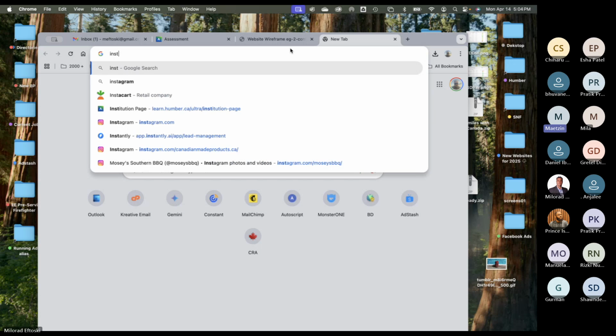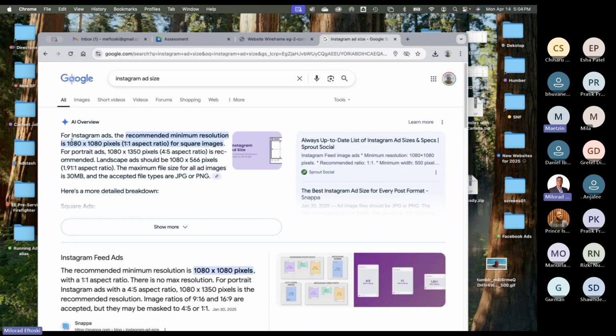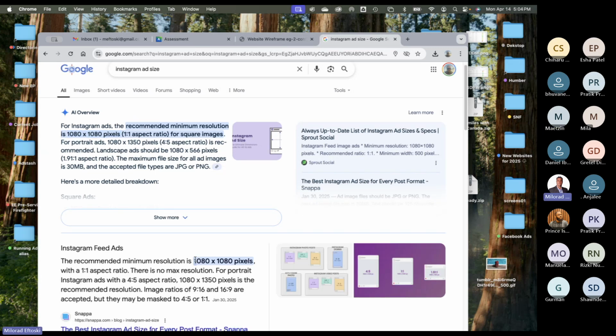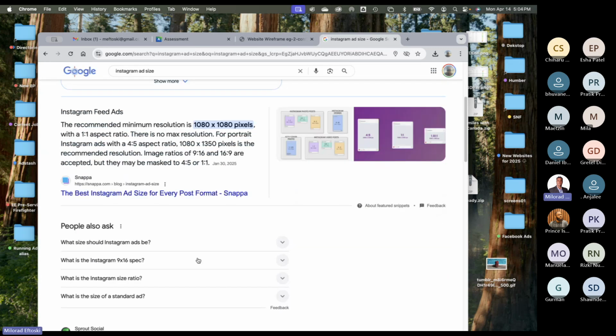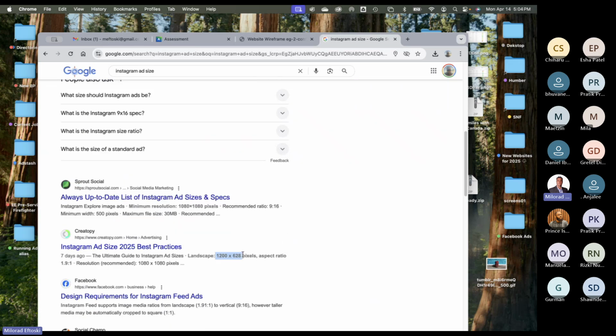If you go to Insta, it's just because they're on the feed. They are not squares anymore. 1080 pixels. Still 1080 pixels. Every time I look, it's the same thing. So I don't think they changed it, unless you go into 1200 by 620. This is the old one they used to use, but this is the new one.